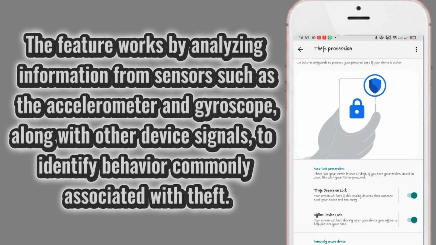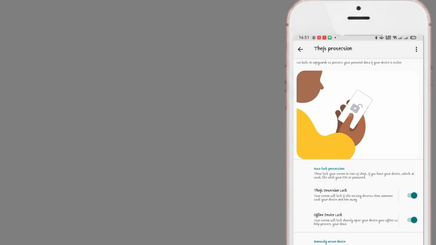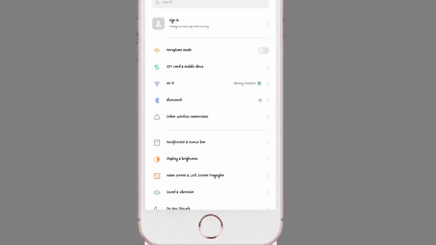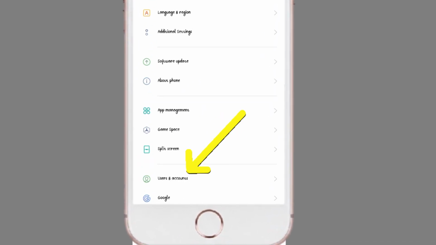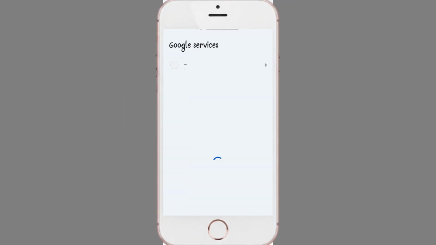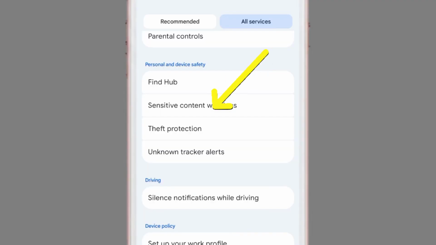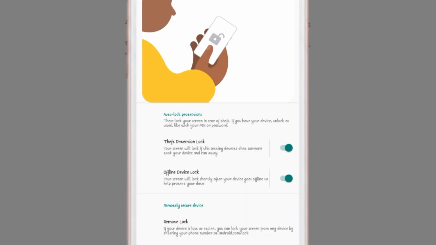Now, let me show you how you can set for this on your Android device. First, you will open Settings on your Android. Scroll down to search for Google here below and open it. After there, you will select the site for All Services instead of Recommended. Then scroll down to search for Theft Detection here below and click it.